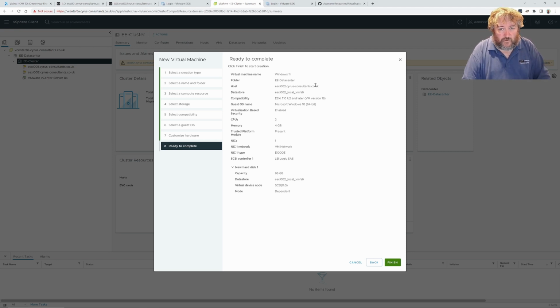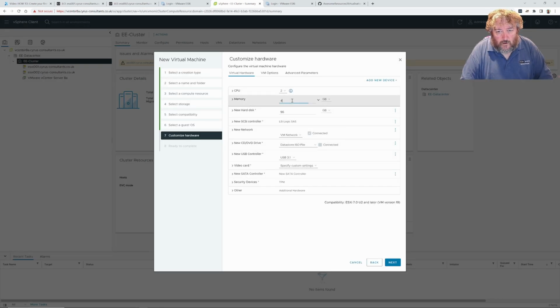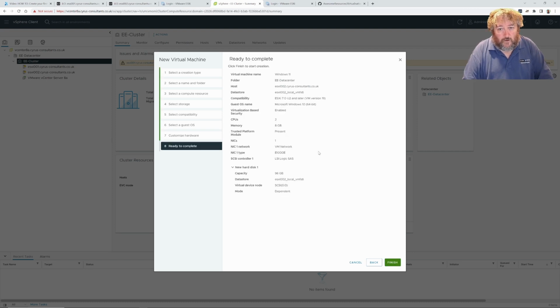Windows 11, it's the host, data store, VM version 19, Microsoft Windows 10, enabled, 2 CPUs, 4 gig of memory present. Let's just change the memory. I think I noticed that it said it wanted 8 gig previously. So 2 CPUs, 8 gig, trusted platform module, NIC type E1000E. Now, this is a question that we get a lot, where people basically have created virtual machines using the default template. Don't like that word.